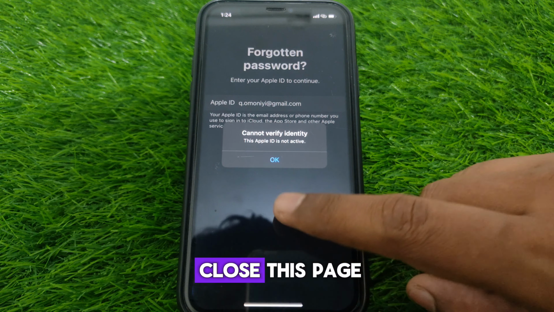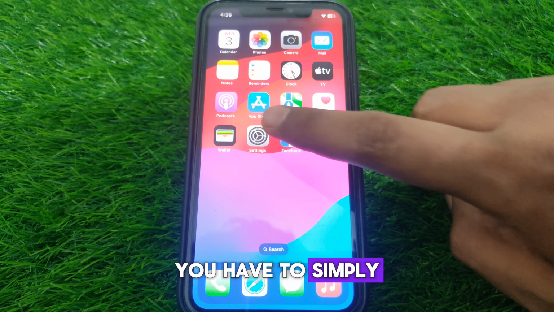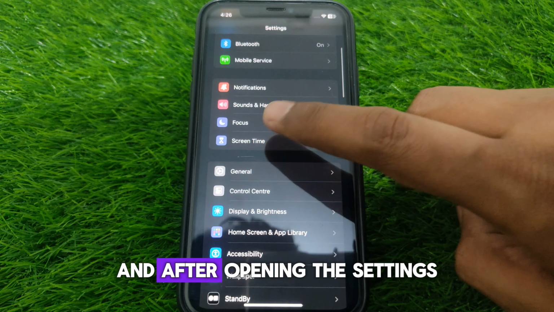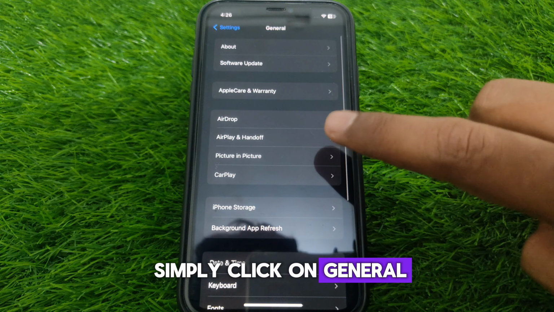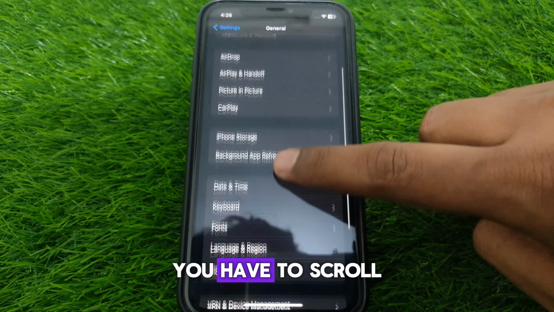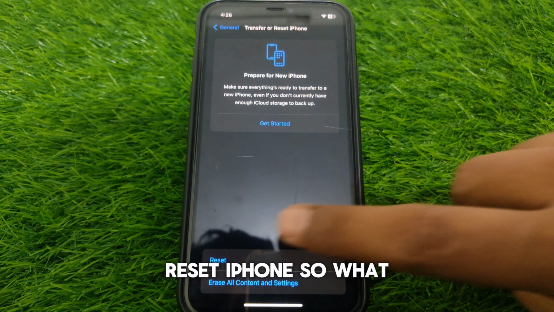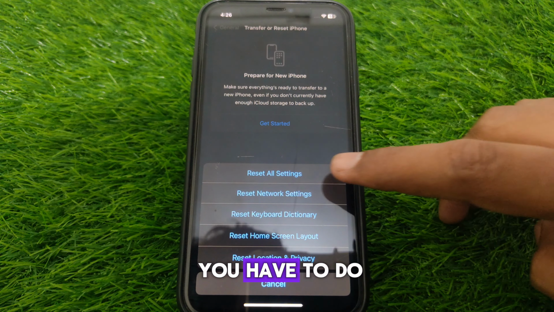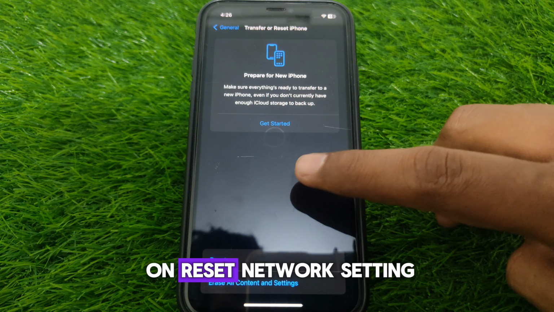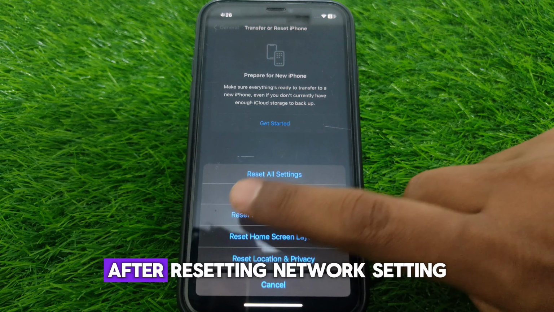First of all, you have to simply close this page, and after closing this page, you have to open the settings again. After opening the settings, click on General, and after that scroll down until you find the option of Transfer or Reset iPhone. Here you have to click on Reset, and after that click on Reset Network Settings.